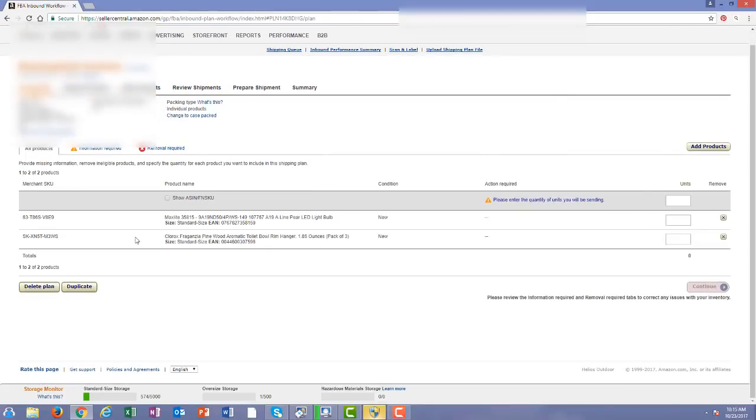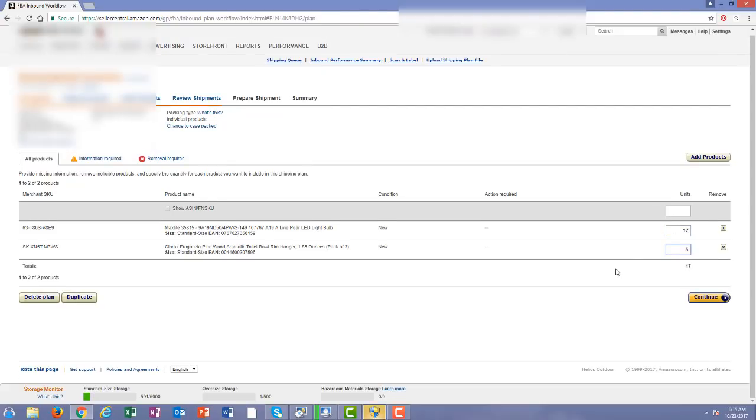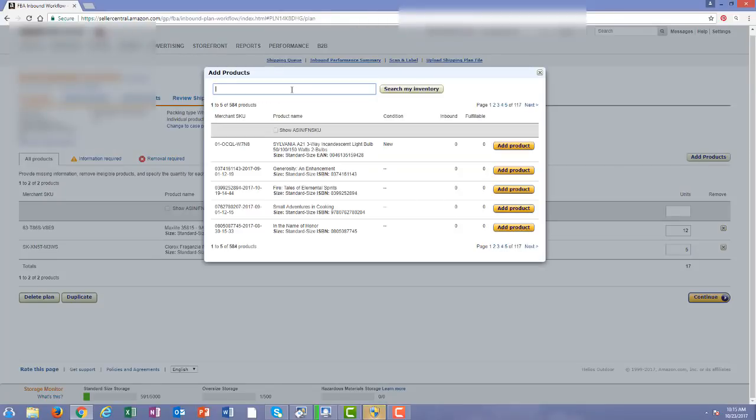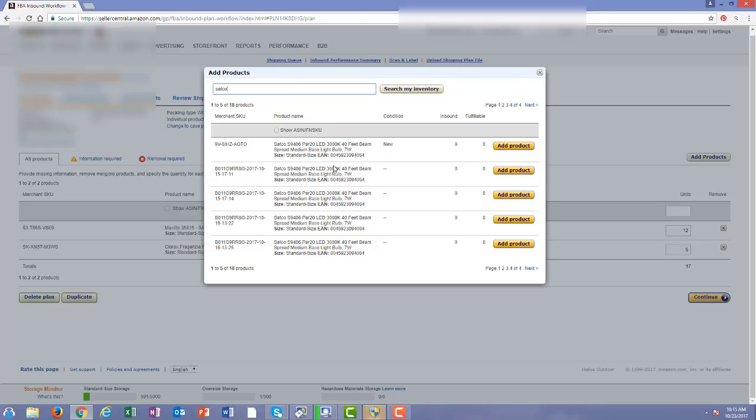All right, so then it's going to say, hey, here's what you have. How many are you sending of each? So I'm sending 12 of these and 5 of these. But in this case, I want to add some products that I already have listed that I just picked up additional stock of. So I'm going to look up a couple things here. I need the 9431s. Let's see.